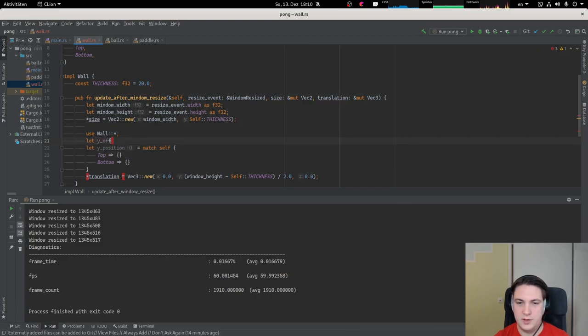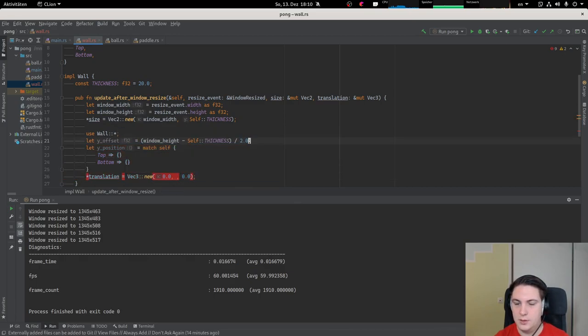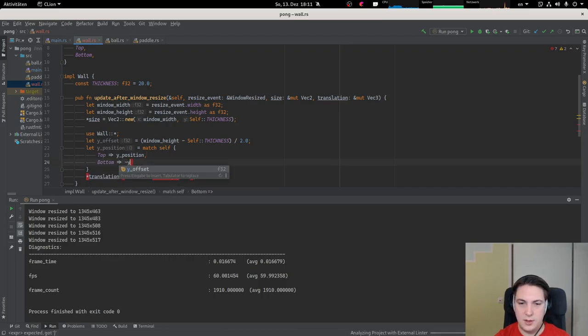That Y offset equals this number here. Only calculated once. The top one has the normal Y position, and the bottom one has the exact opposite of it. Position.